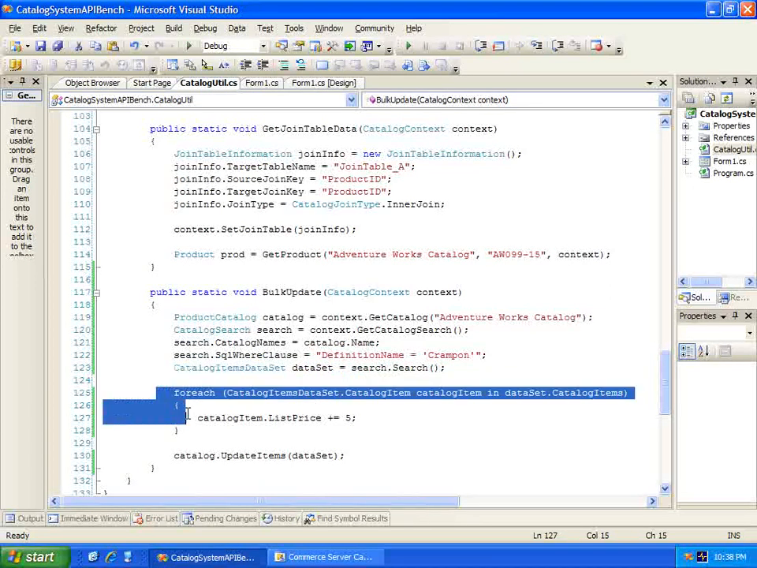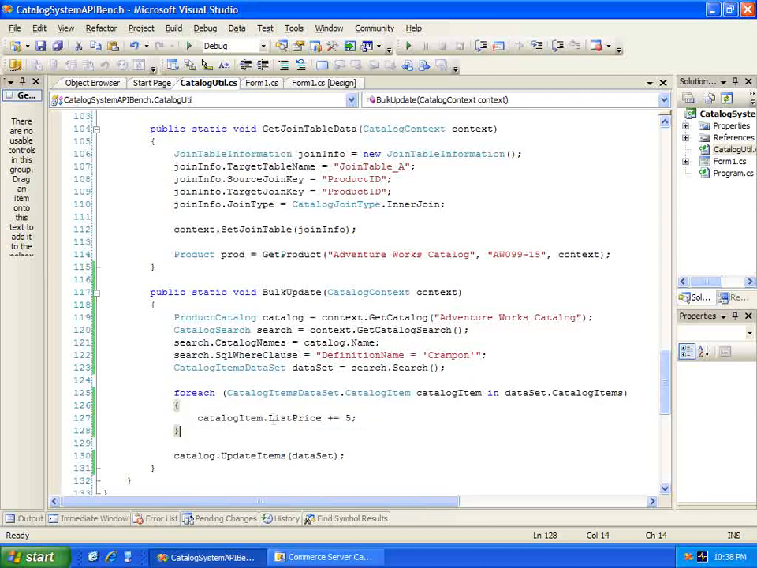Then we iterate one by one through our search results, and we get the list price and update it with $5. Then we pass the catalog data set back to the API update items, and we update multiple items in one API. So let's take a look at how that's going to work.